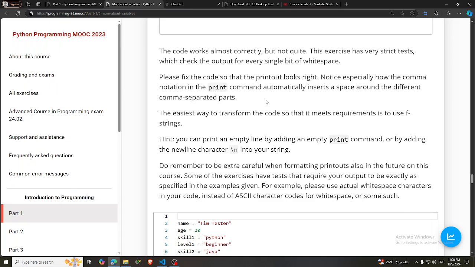Okay, do remember to be extra careful when formatting printouts. Also in the future on this course, some of the exercises have tests that require your output to be exactly as specified in the example given. For example, please use actual white space characters in your code instead of ASCII character codes for white space or some such.